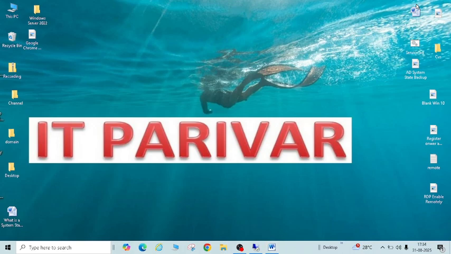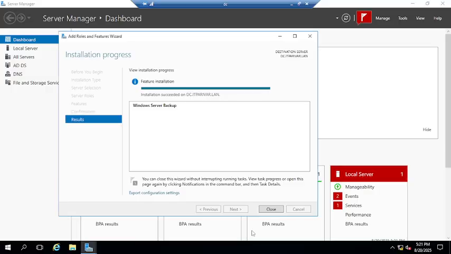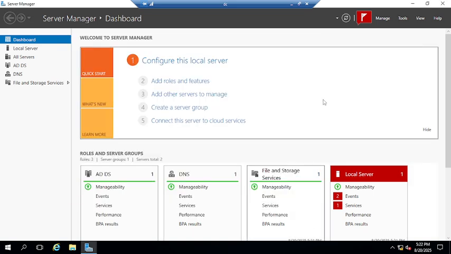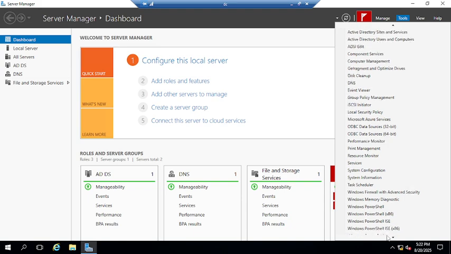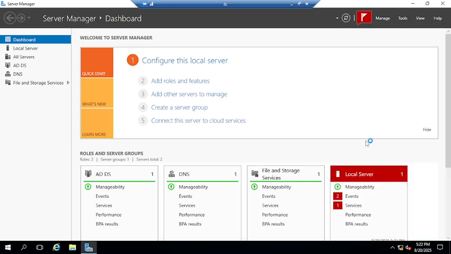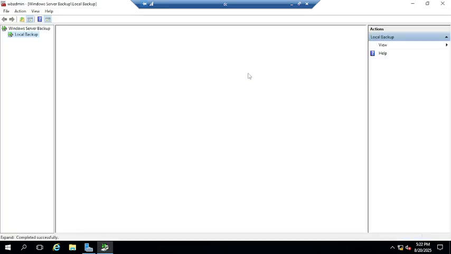Let me minimize this and check if the role is already installed. Yes, you can see installation succeeded on dc.itparivar.lan. My domain controller name is dc and itparivar.lan is the domain name. In the same way, here it will show your domain name. Let's close this, go to Tools and go to the bottom. Here you can see Windows Server Backup. Just click on that.